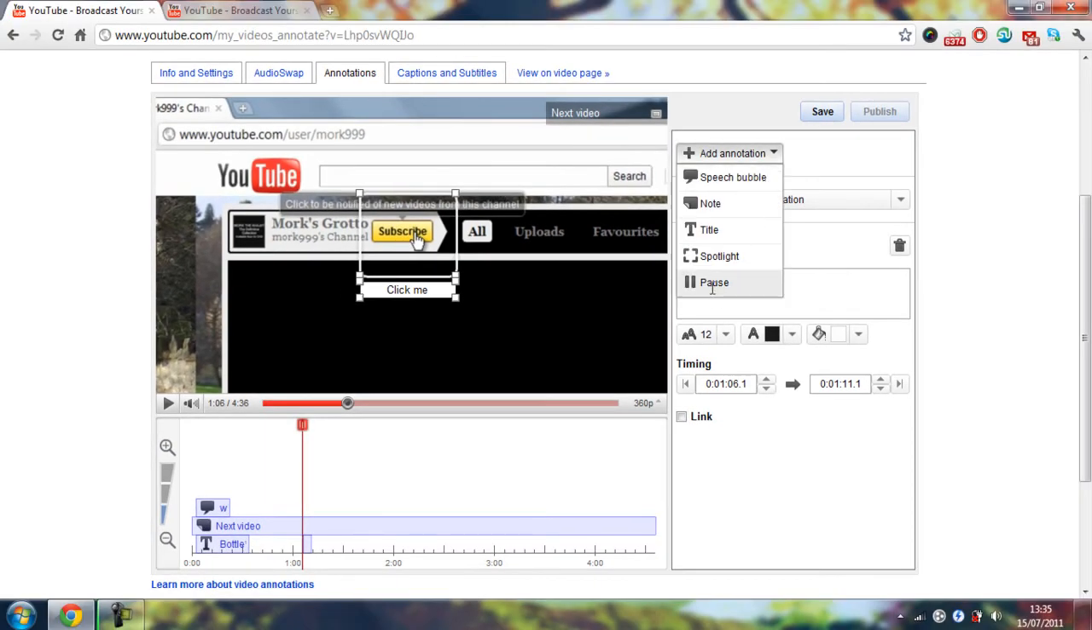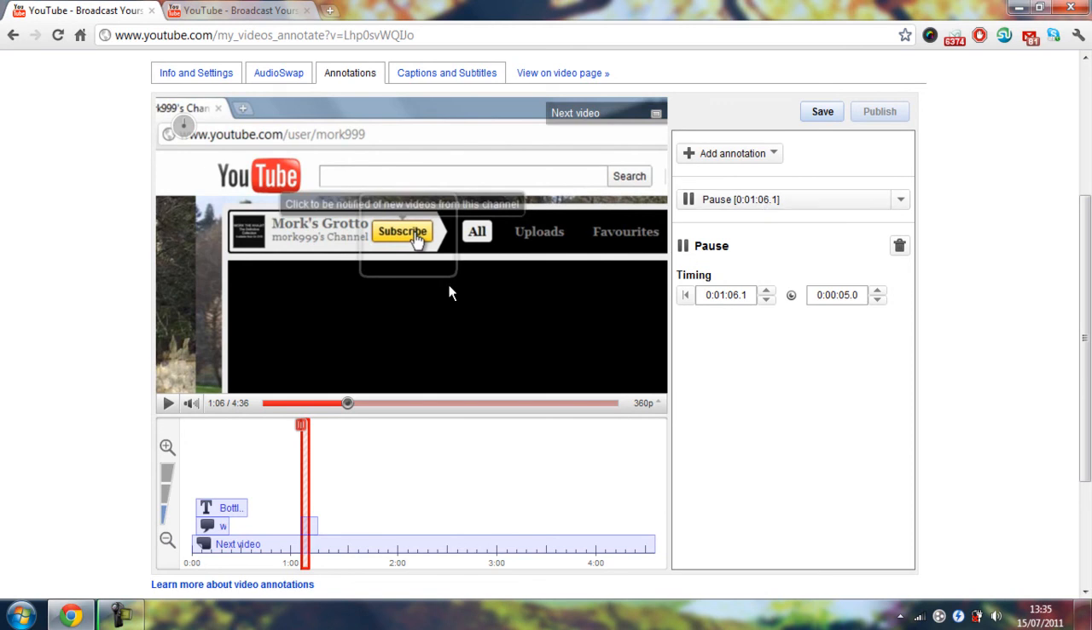And finally there's the pause, and this is used to stop the video at a certain point for a certain amount of time. So this, at this very point now, it will pause it for 5 seconds. You'll get this clock, and that will show you how long, and if they want to continue playing the video before the 5 seconds is up, they can just click it. It's just used to give the user a break.